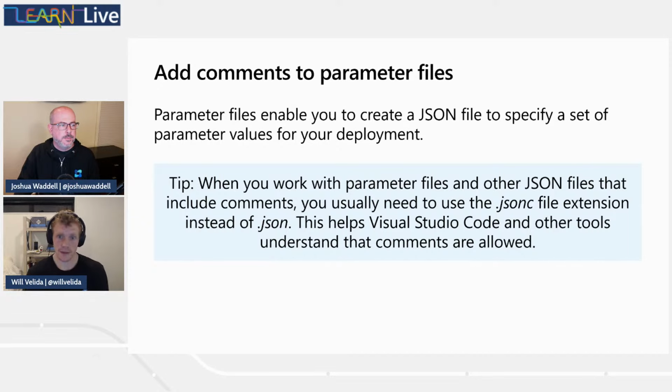Do you think it's good practice to do comments within the Bicep file and the JSON file as well? In both spots?